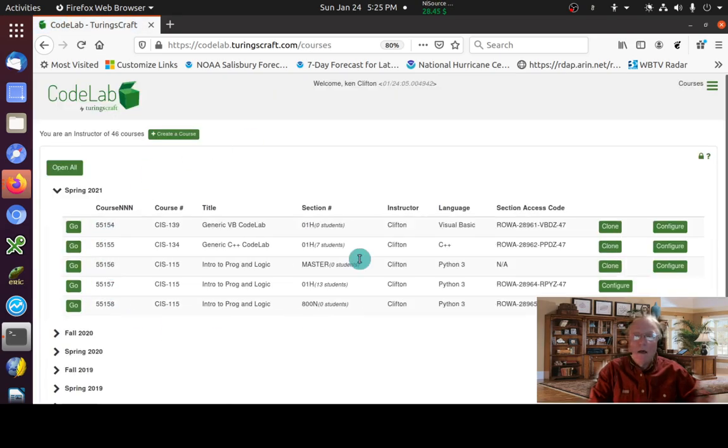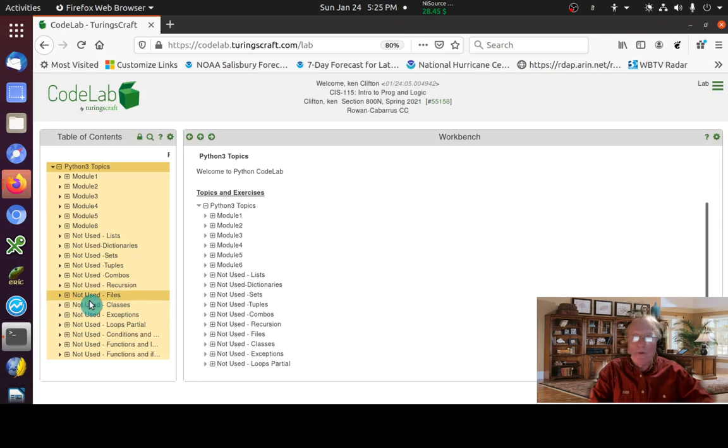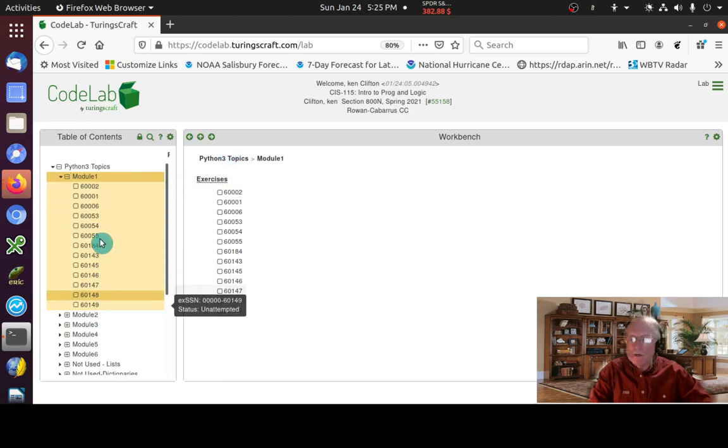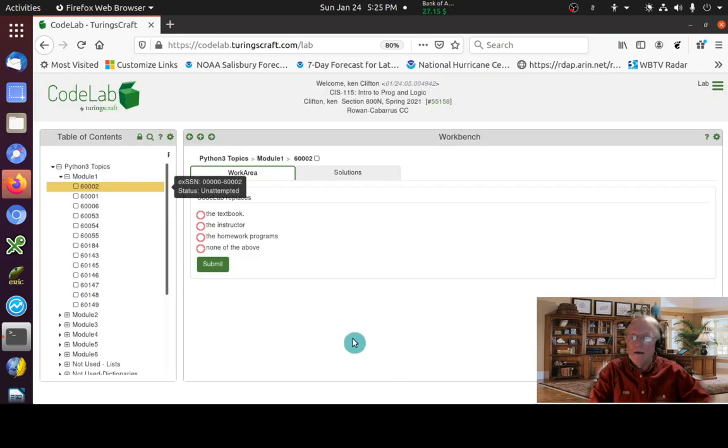Now, I've got multiple classes. You'll only have one probably. But when I go into CodeLab, it's going to take me in here, and then here's Module 1, and I can start working through these items right here on the left-hand side. So right here's the first question.